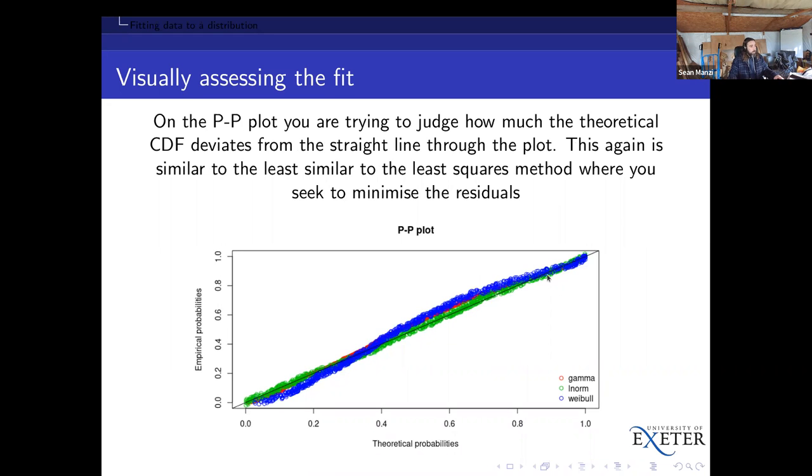And then our PP plot. This is looking at the deviation from the cumulative density function, and this is where we're looking to minimize the residuals, that difference between the lines. Again, we're looking for our dots to line up along the diagonal line here. You can see that the log normal lines up really quite nicely along that line, whereas the Weibull and gamma distributions deviate from that line in more places. So it's this deviation, this lining up that we're looking for when we're visually assessing across these four different plots.